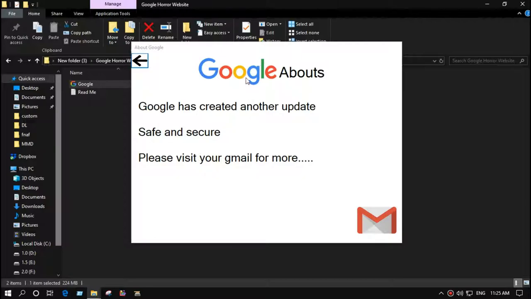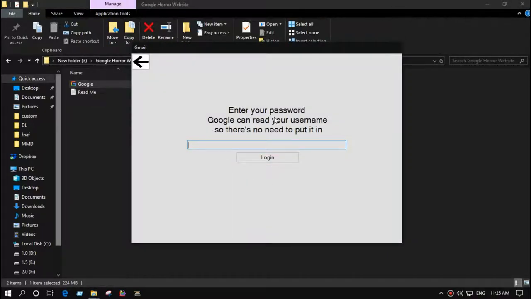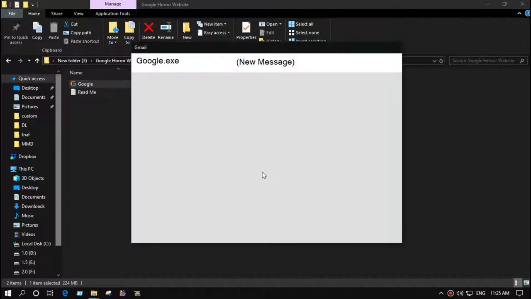Let's see Google. About Google. Google has been created by another update. Safe and secure. Please visit your Gmail for more. Okay, enter your Gmail. Google, enter your password. Google can read your username, so there's no need to put it in. Okay. Let's see. A new message from google.exe.